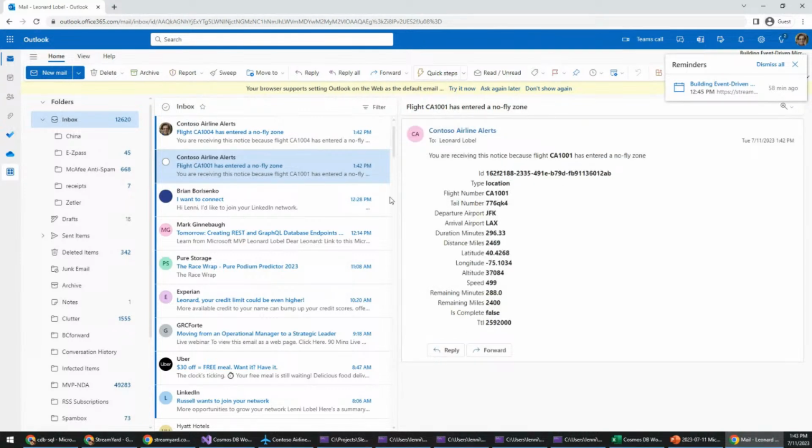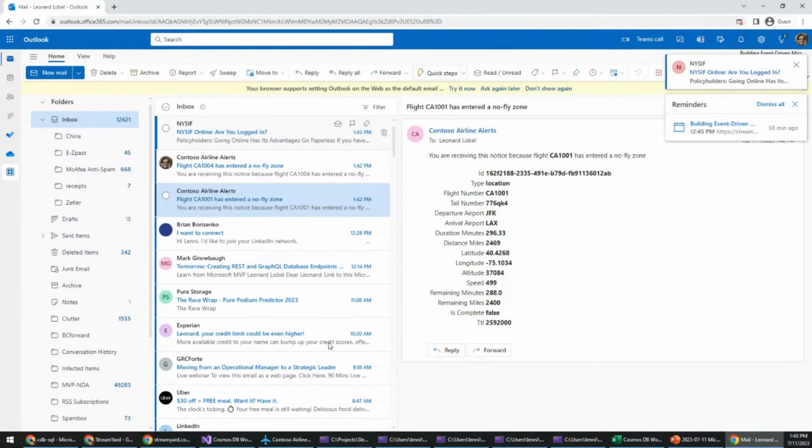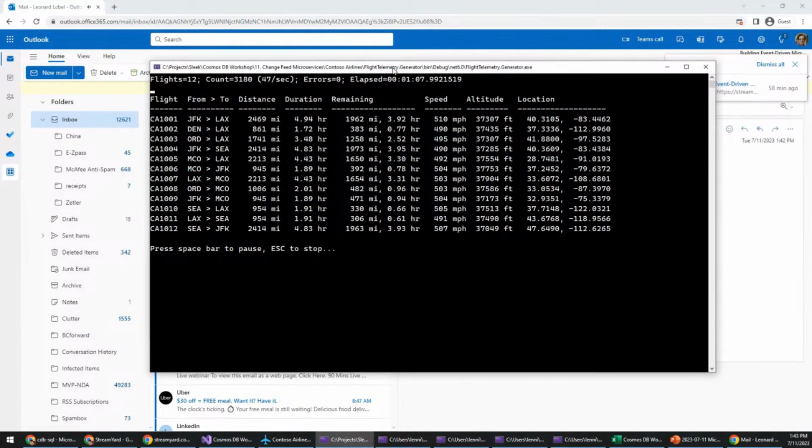That sounds dangerous for the formatted email. You're receiving this notice. What sounds dangerous? Going into a no-fly zone. Well, we've been learning right away.